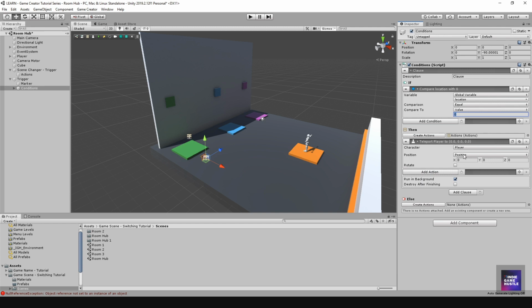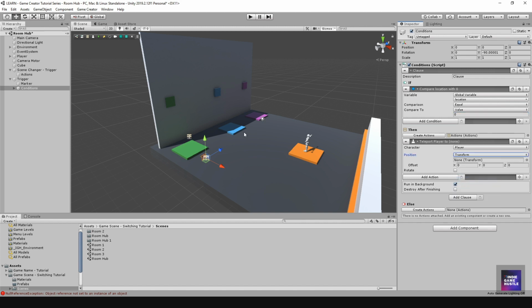So we need to change this. We don't want it to be just any position, but a specific one. We want to change it to the marker. So we're going to change this to transform, grab our marker, and put it here. And we want to click on rotate, and that should make our player rotate in the direction that the marker is facing.